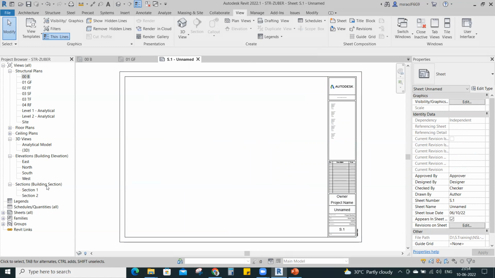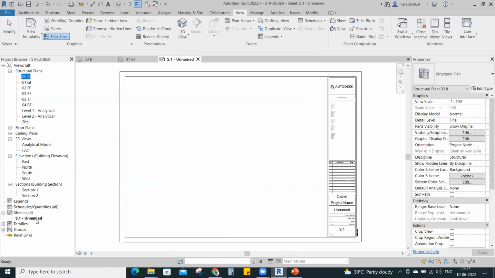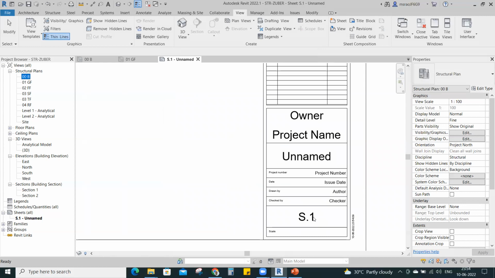Whatever sheets you created, you can see in the sheets. If you minus it, you can see drawing number S1, owner, project name, some unnamed title. Unnamed title, see what is the relation. Here we have the unnamed and here also unnamed. So we need to understand this. Here S1, and here also we have S1. See, this is S1 and it is displaying S1 here. This is a label, nothing else.